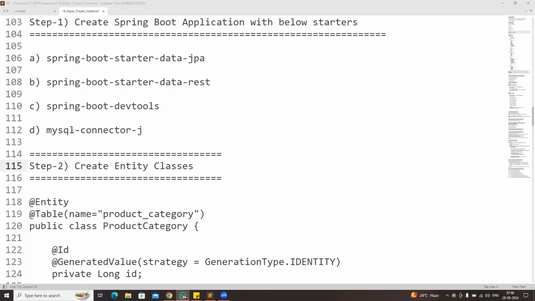We do not have to write the business logic, so there is no need to directly expose them. I have no need to write the logic on my own. So that is the reason we are using this data REST. You no need to create a REST controller. So that is the reason we are using the data REST concept.